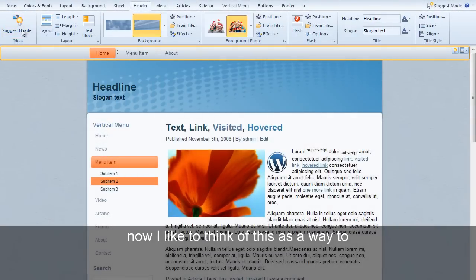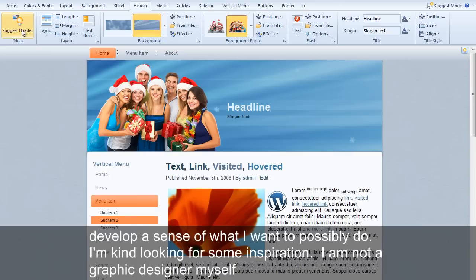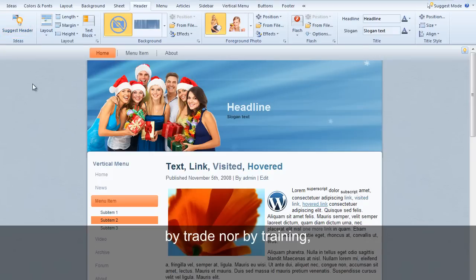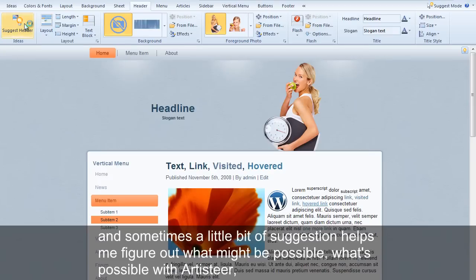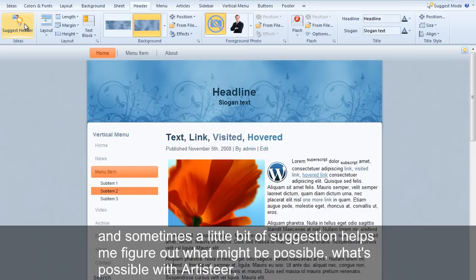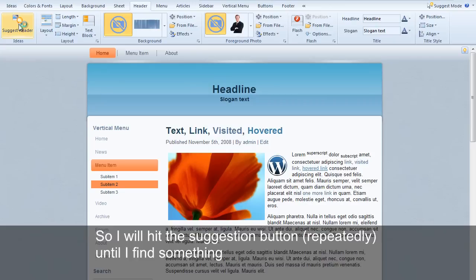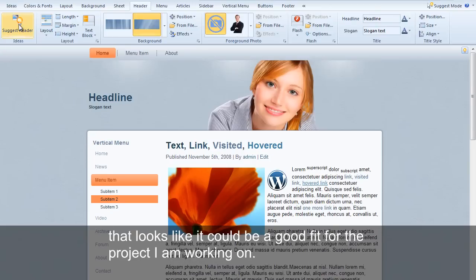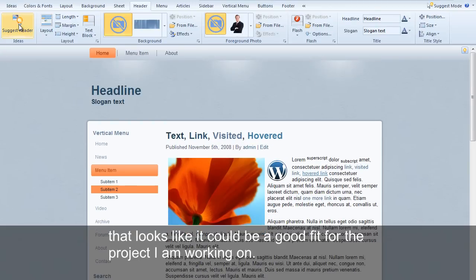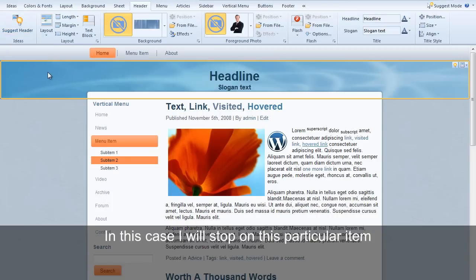Now, I like to think of this as a way to develop a sense of what I want to possibly do. I'm kind of looking for some inspiration. I'm not a graphic designer myself, by trade nor by training, and sometimes a little bit of suggestion helps me figure out what might be possible with Artisteer, and what I might be able to build on. So sometimes I'll go through here and I'll hit the suggestion button until I find something that looks like it could be a good fit for the project I'm working on. In this case, I'm going to stop on this particular item.